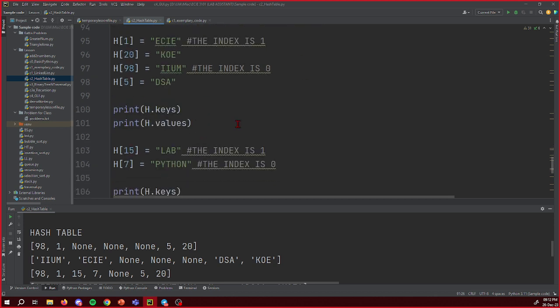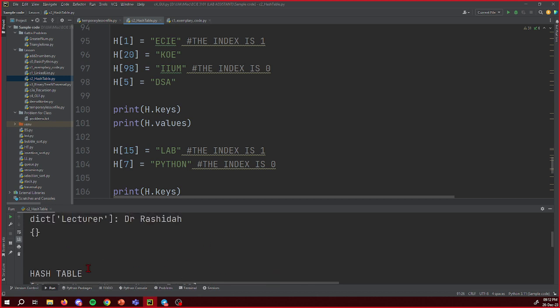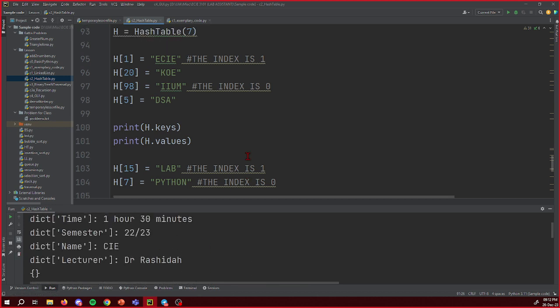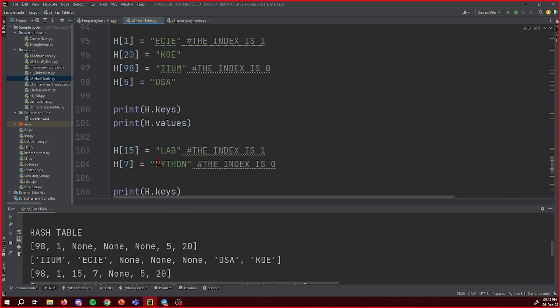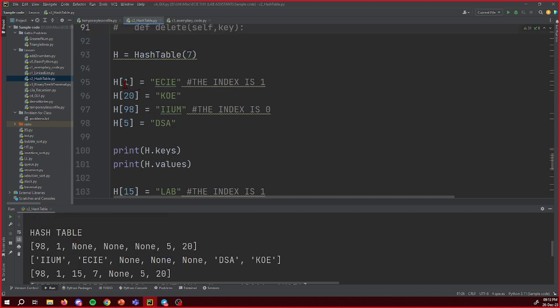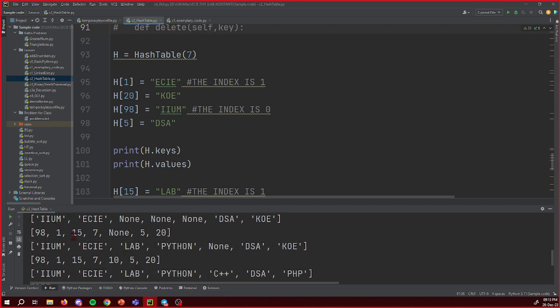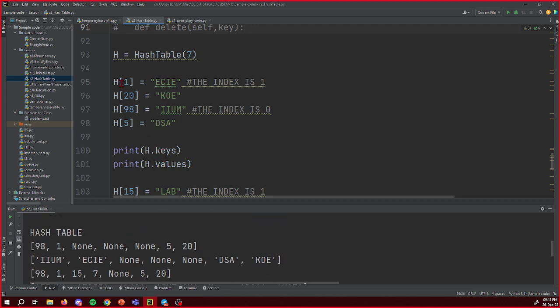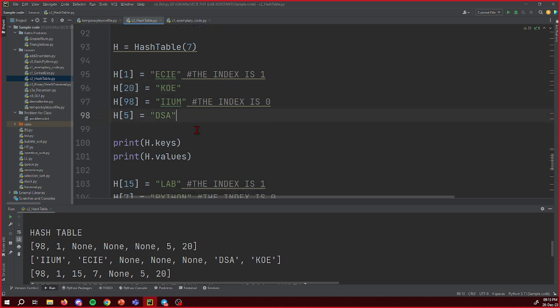That's all. And how do we run this? So you can see we have the hash table. Let us see, hash table 7, so the size is 7. And we put h1 as ECIE. So we print out the keys and the values. At index 1, we got ECIE. Notice that 98 is IIUM. The key is 98, and the data is IIUM, but it's at index 0. KOE 20, the index is how many? Is it 6? 6. And DSA, which is 5.